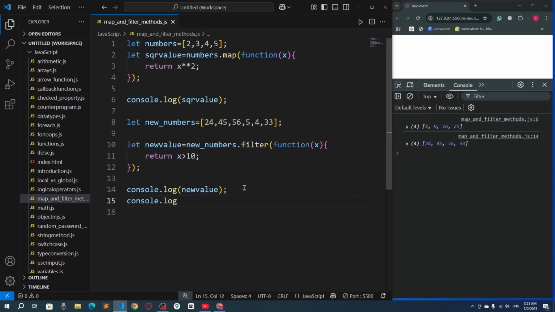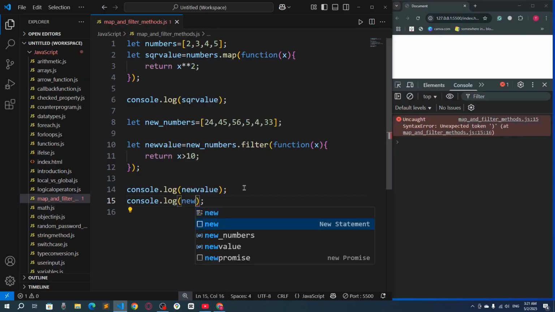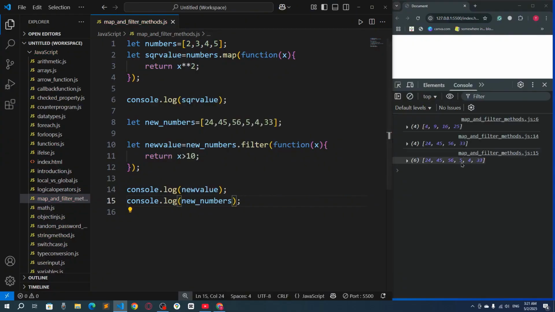console.log the new numbers, right? New numbers. Here we will find everything. It will not remove anything. Okay, but when I say filter, it will actually create a new array by itself, and it will add the values using a certain condition, right? Okay, I hope you understand.